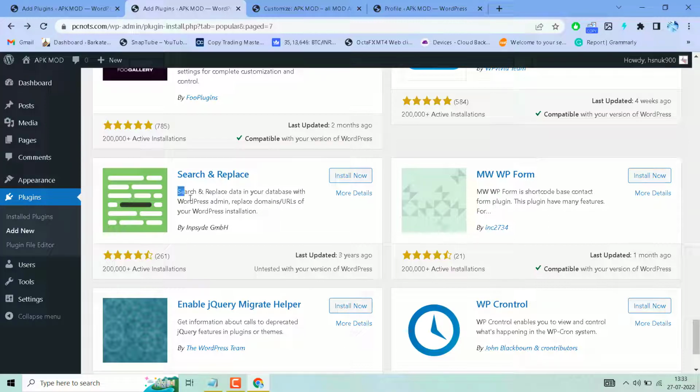So this is a very useful, famous and powerful plugin to search and replace in the database. As we can see, it has a large number of active installations, and we can see good reviews here. So use and try this plugin.